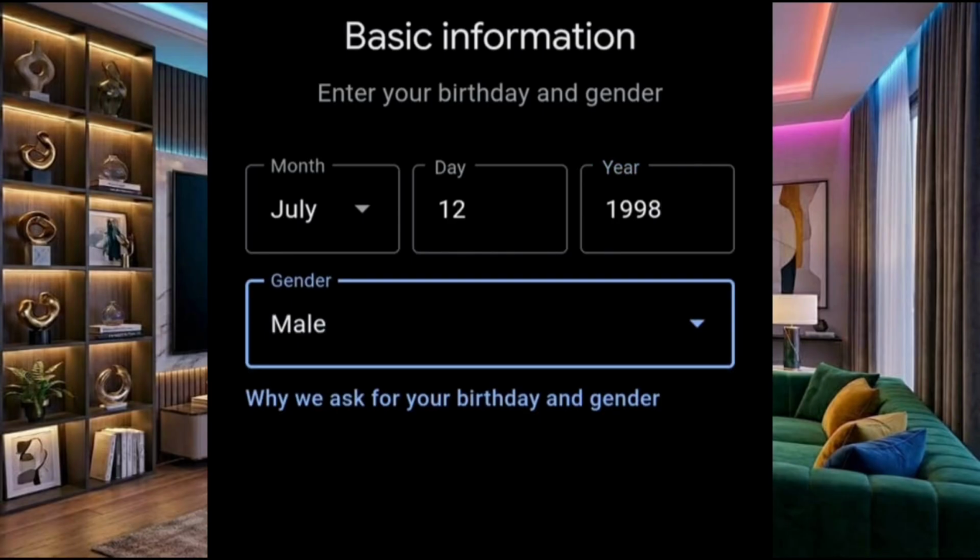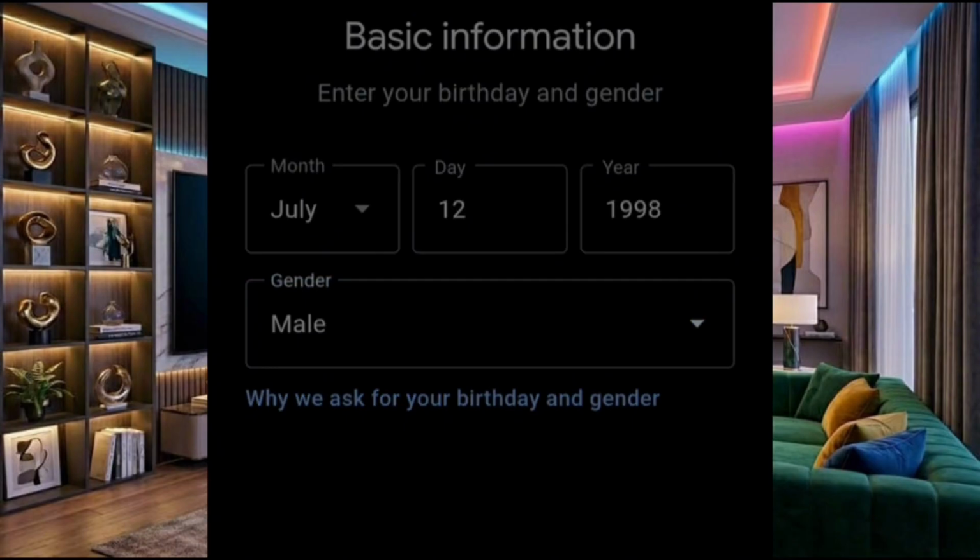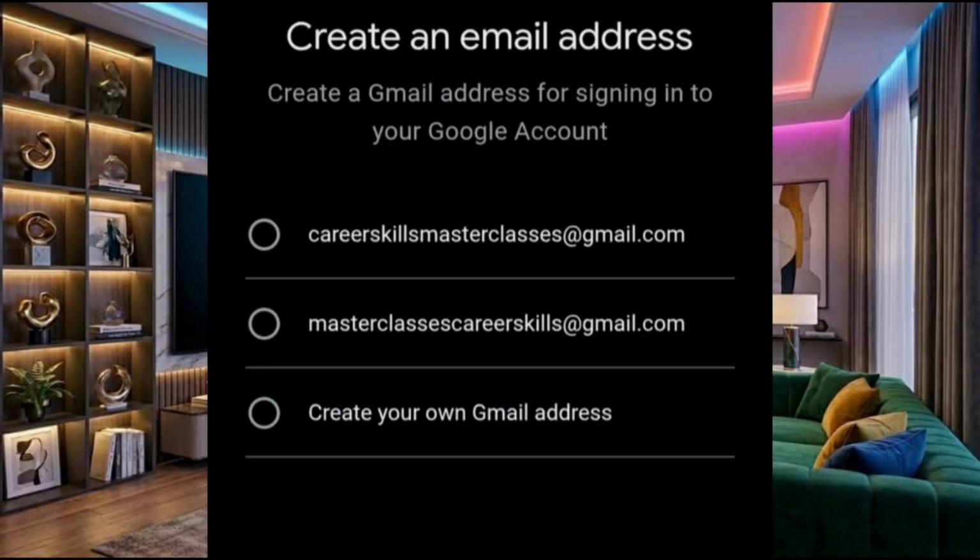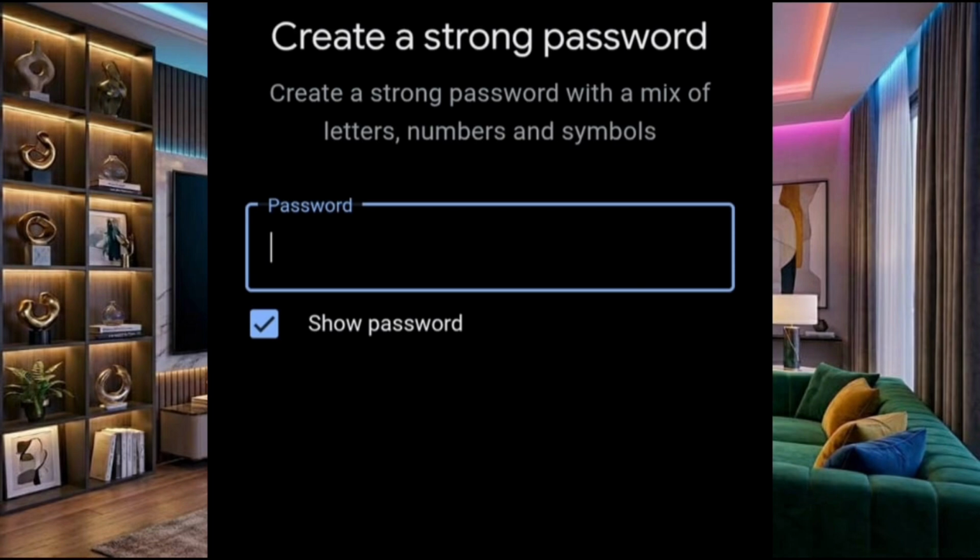Now the good thing is Google will give you email addresses here. They will suggest email addresses for you, but if you don't like any of these, you can go ahead and tap on create own Gmail address. You get it? But for the purpose of this tutorial, I have career skills masterclass here, so I'll just select the first one, and then we go.